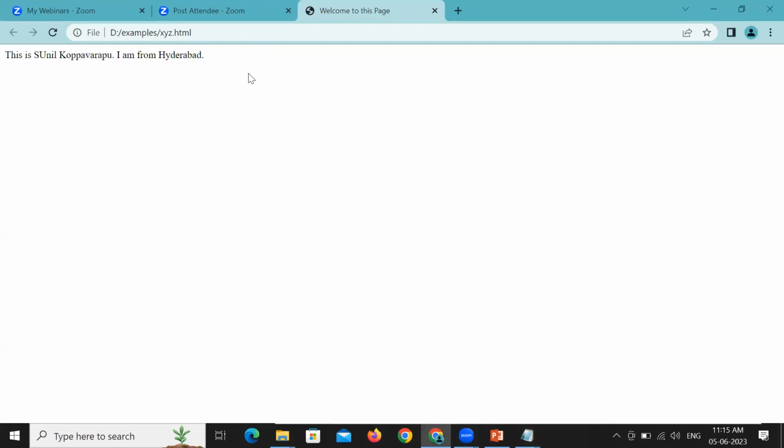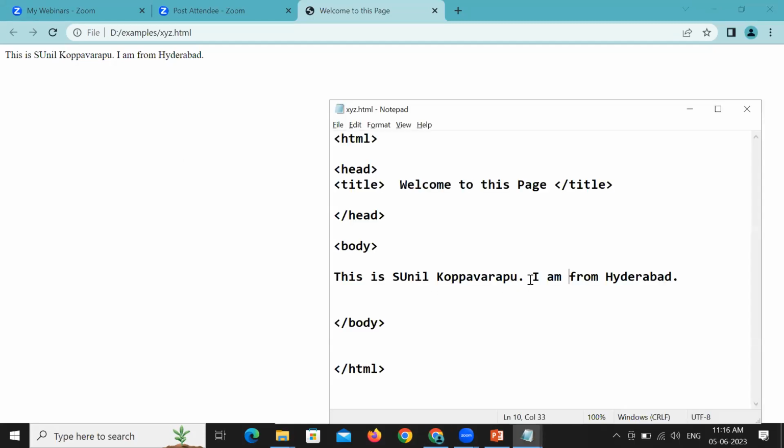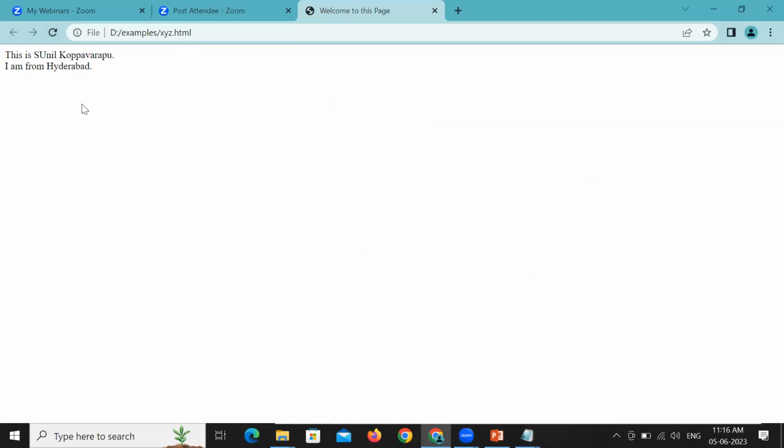Now, what is the use of the break tag? The reason why I'm showing you this example is to explain the break tag. The break tag will help you to break the line. For example, I'm using a break tag here. BR, break. This is a self-closing tag. You don't need to write an ending tag. The moment you write a break tag, the rest of the content will be shown in the next line. So I refresh this page now. You can see that's the importance of the break tag. The break tag will break the line into two lines.